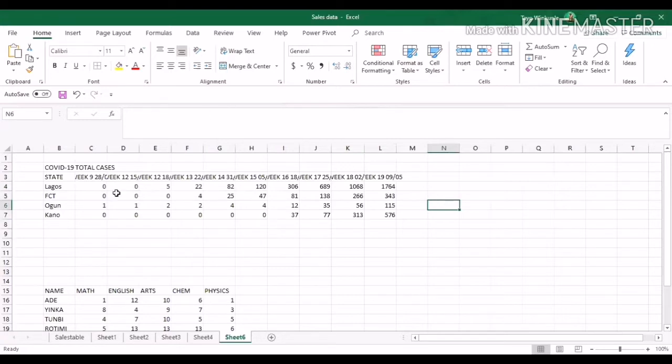The data we're looking at right here is week-on-week data of reported COVID-19 cases across 3 states and the FCT. I picked from week 9 to week 19, which stops at the 9th of May. Looking at this data really doesn't look visually appealing, if you ask me. So I want to quickly do some cleaning up and let it look a bit okay.